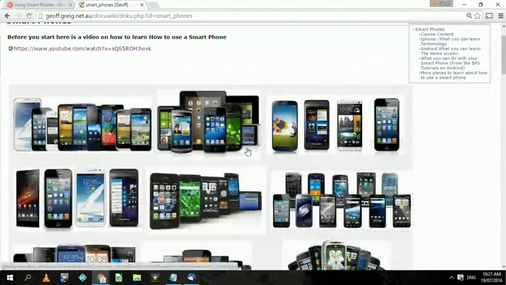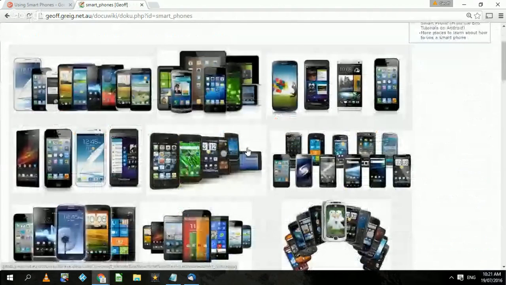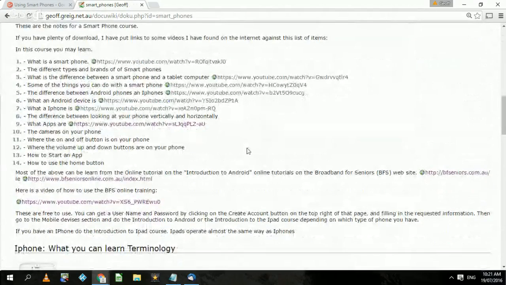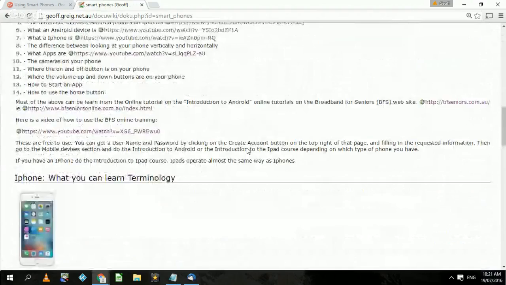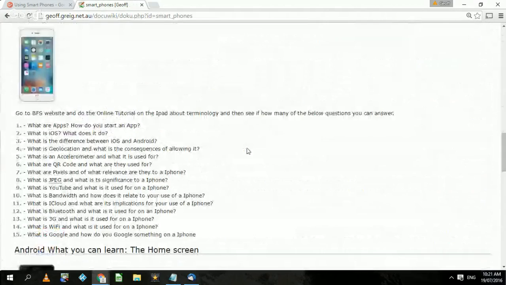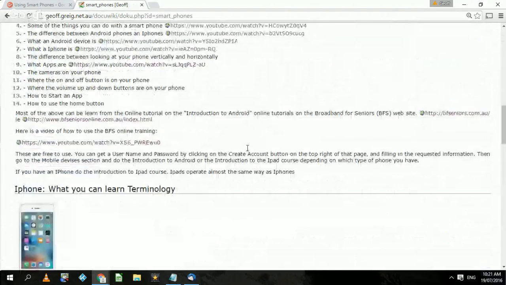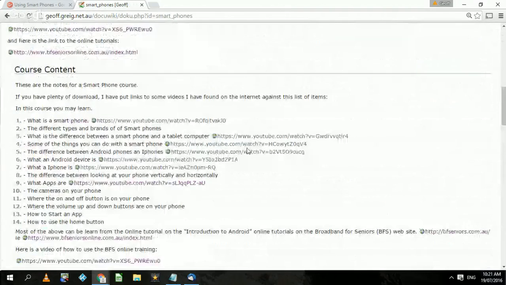There's a couple of things of the various things, but this is some of the content, basically an outline. There's something about iPhones for anybody who's interested in iPhones, but Android phone, what you can learn. Now, one thing I will mention though, you can learn a lot of this information from some tutorials that they have on the Broadband for Seniors website. Now, I'll quickly show you what that is.